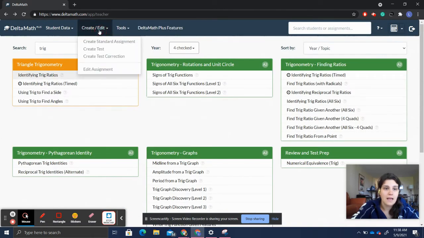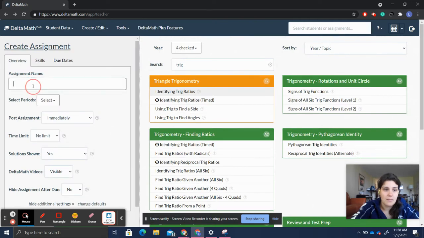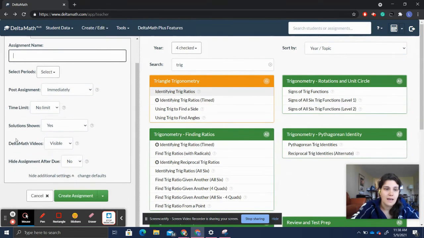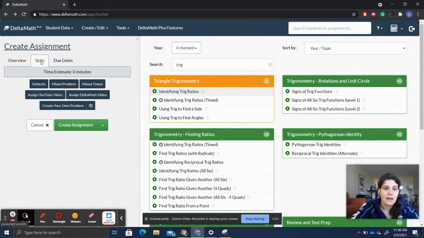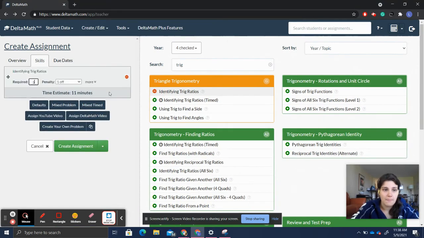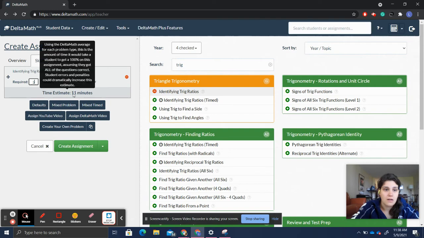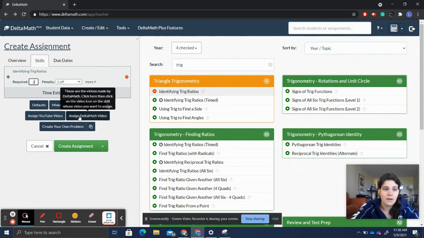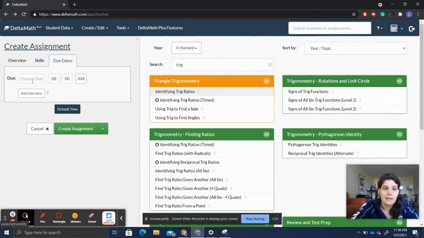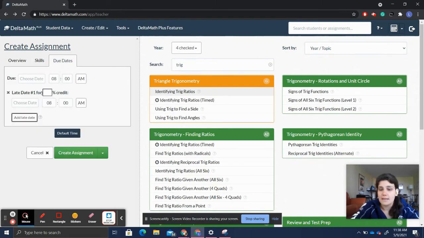When I want to create an assignment, I simply go to Create Standard Assignment. I name it, I choose which class, I choose these options, and I choose which skills. To add a skill, I click the plus button. I can then choose how many are required, if there's a penalty, and it tells me how long. I can also assign the DeltaMath video, assign a YouTube video, or create my own problem. Finally, I can choose a due date and add a late date for a certain amount of credit.